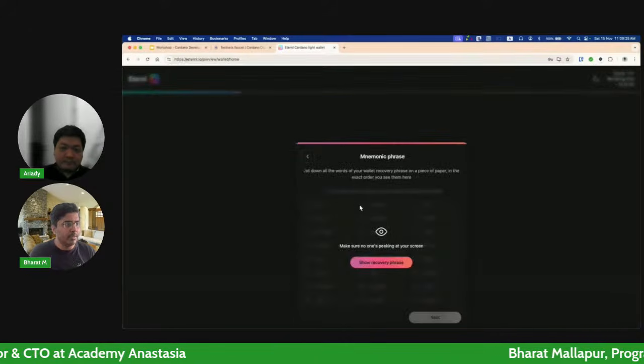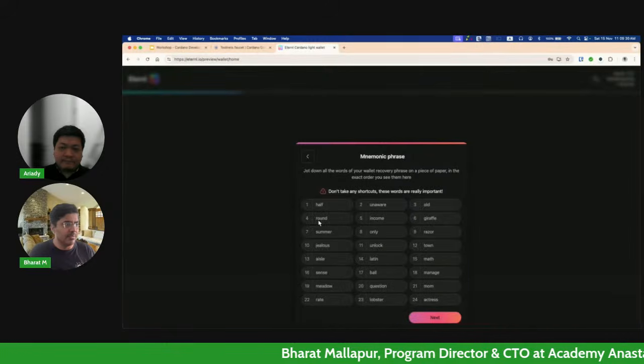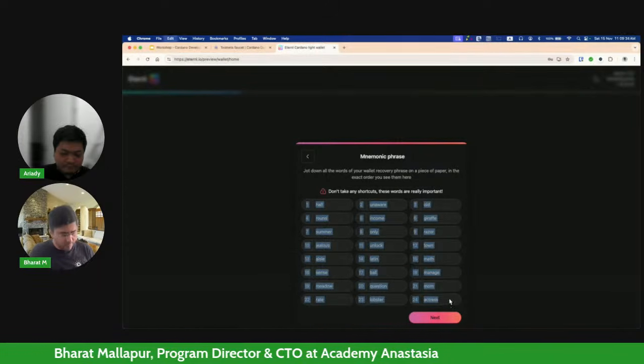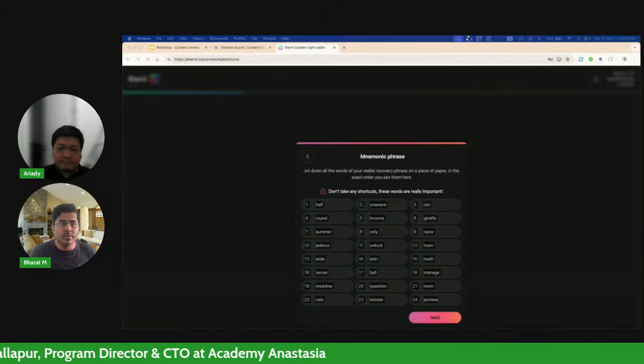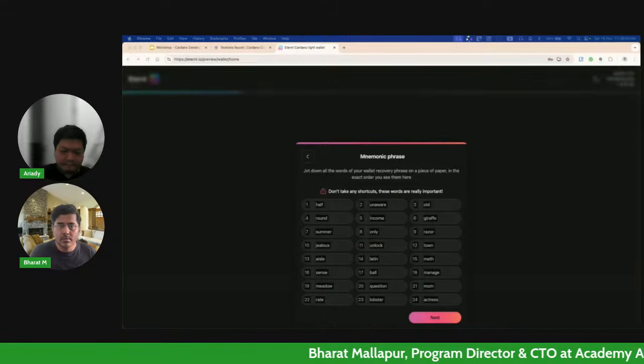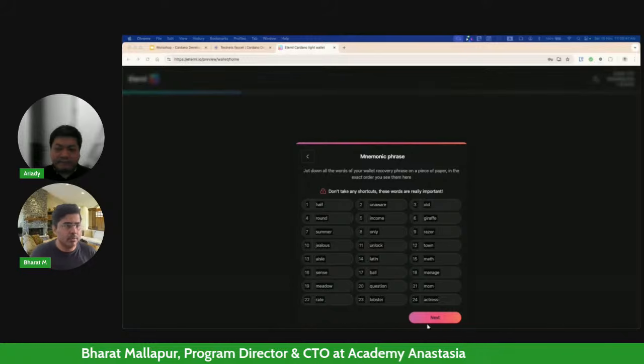Create a new wallet. Now, in this particular case, it's just this thing, right? So what I'm going to do is I'm just going to select this, and then I'm going to put it on a new, right? One second. I'll just put it on a notepad or whatever, and then I'll say next.